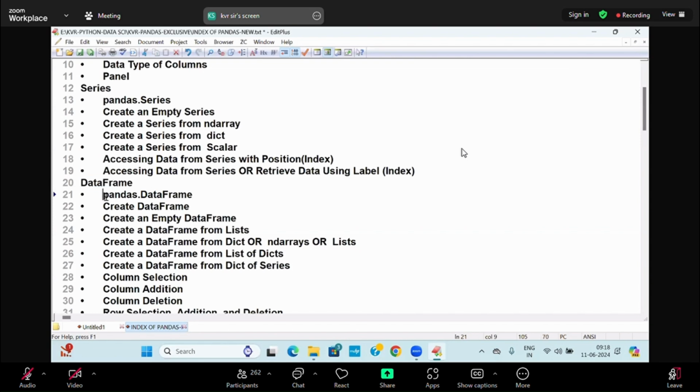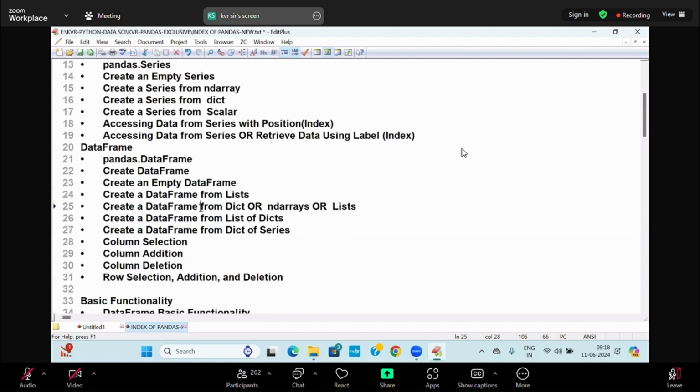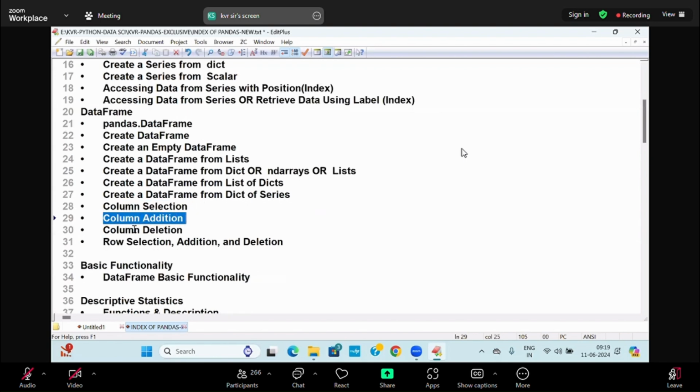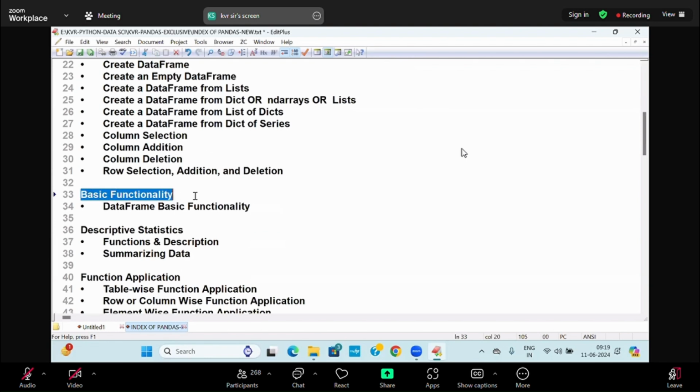There I'm going to talk about the pandas data frame: its importance, how to create a data frame, syntax for creating a data frame, creating an empty data frame, creating an empty data frame from lists, creating a data frame from dict or ndarray or list, creating a data frame from a list of dicts, creating a data frame from a dict of series, column selection, column addition, column deletion, and row selection, row addition, row deletion. And the basic functionalities of data frame, basic functionalities and operations, and so many.